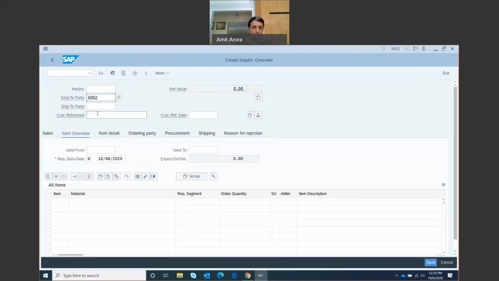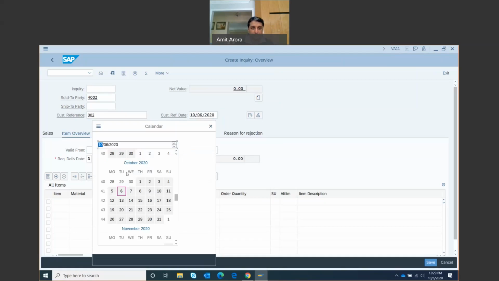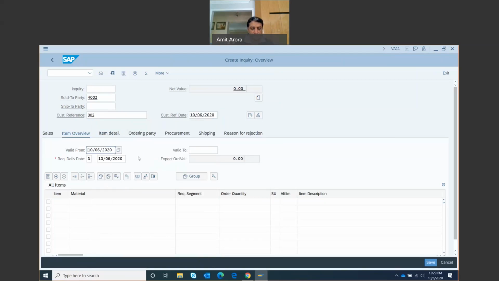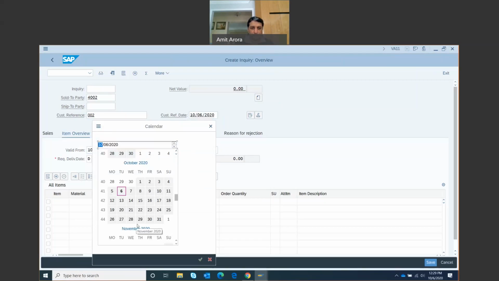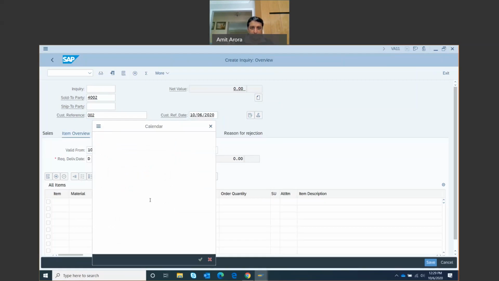Then for customer reference, I'm again going to put hash, hash, hash. For me, it's 002. You're going to type in whatever your ID is, okay? For the customer reference date, you're going to enter today's date, whatever today's date is. And then for valid from date, you are going to again enter today's date, right? And then for valid to date, you're going to input 1 month from today, right? So I'm going to go down to November and I'm going to put November 6 here.